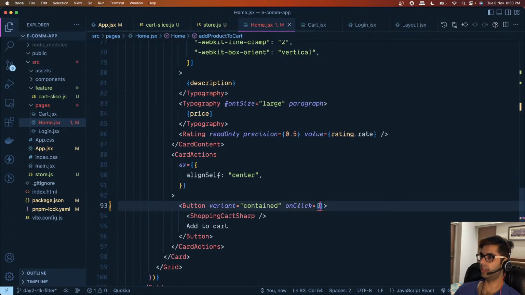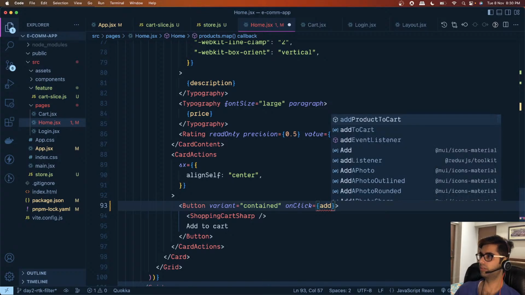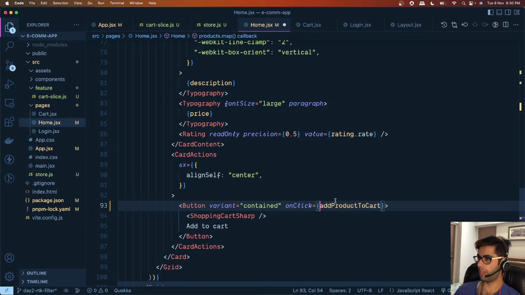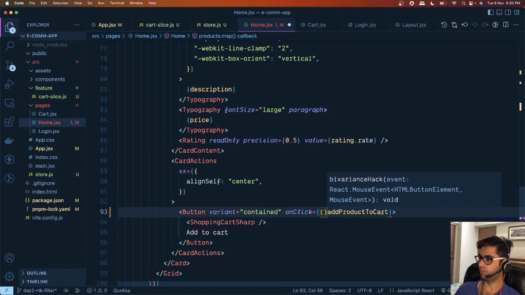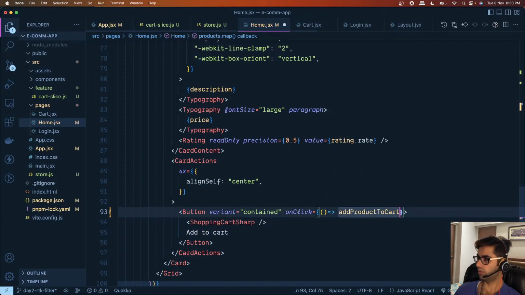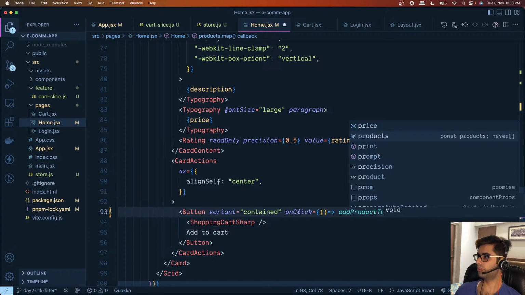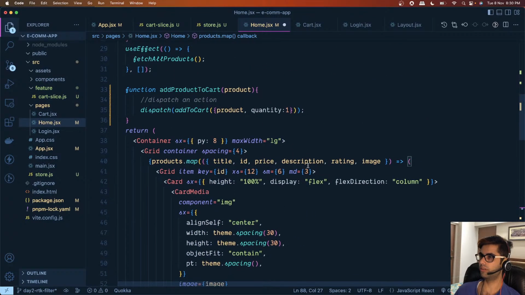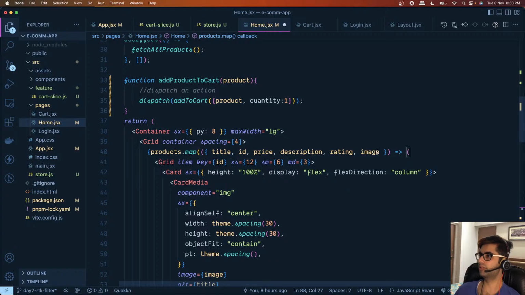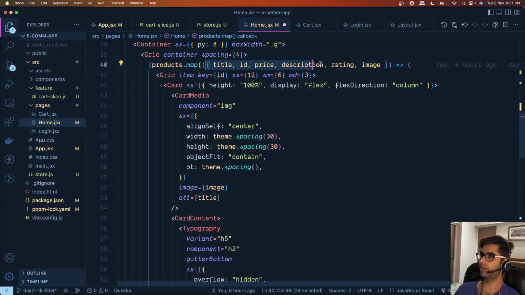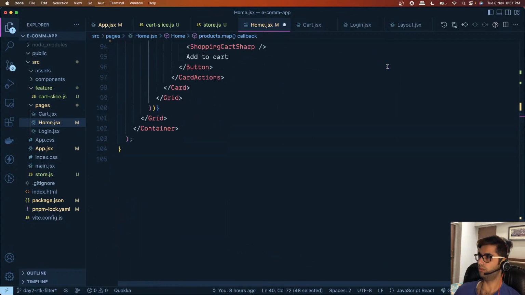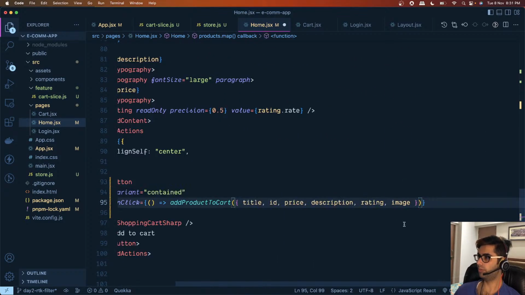And here we will say add product to cart, and this will be called with the product. What were we using over here? We had the title, ID, price, description, rating, and image. And let's take all of these. So this is the product that we are passing.